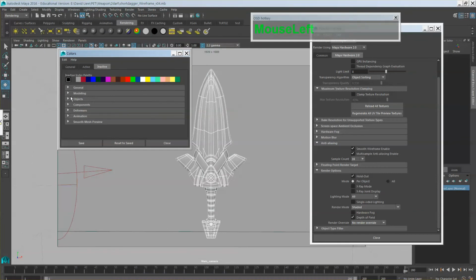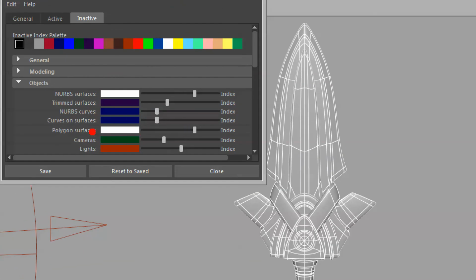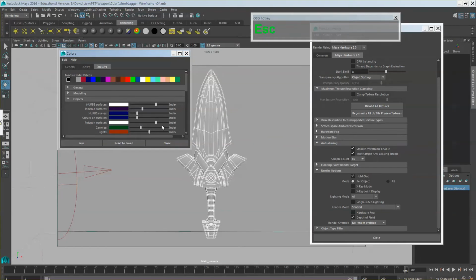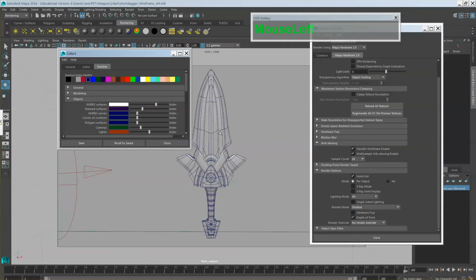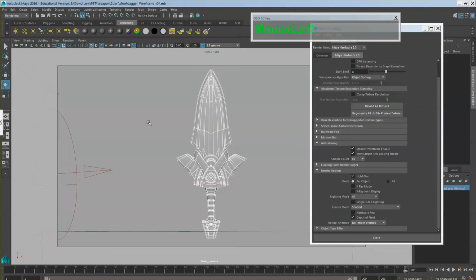So under inactive, open the category under objects. Now the default for polygon surfaces is actually dark blue. You notice that I changed it into white. You can grab the slider and slide it, and if it's blue, this is what the default looks like. So we want it for polygon surfaces to be white. So move it to white and then save.